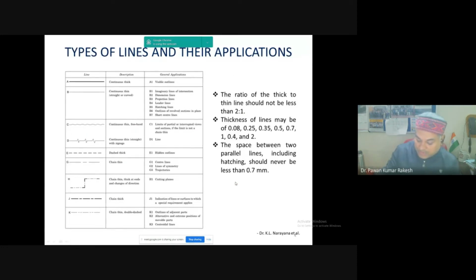So, types of lines. Why do we need different types of line on a drawing? So that you can distinguish the different applications. You can see the types of lines and their applications. The first is the continuous thick line, so you will be able to draw a diagram, right?